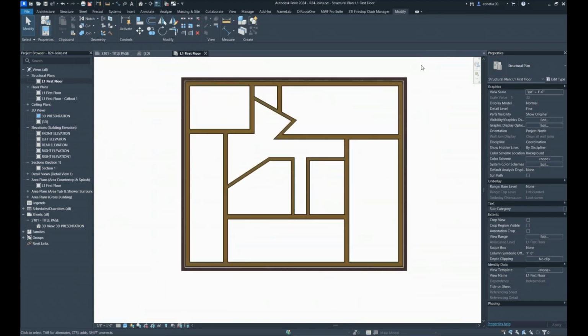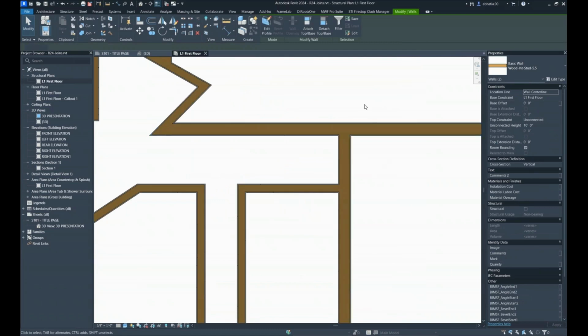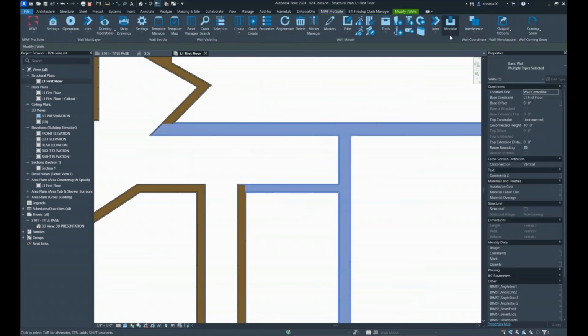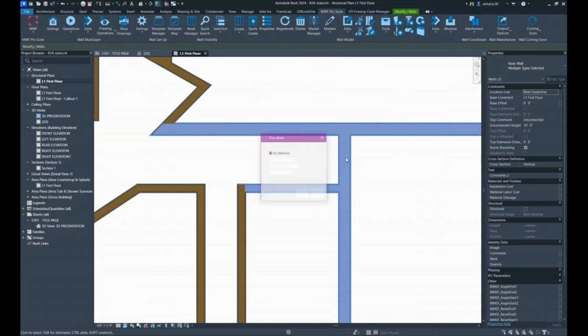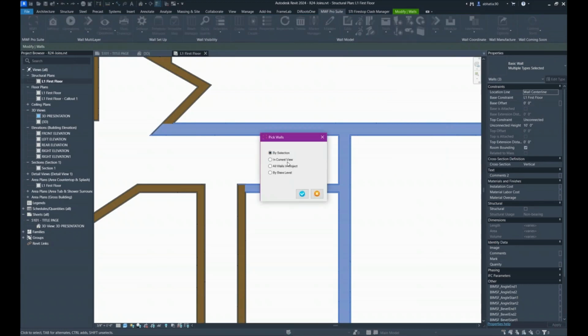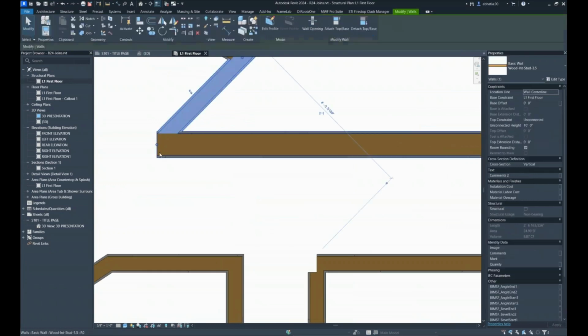You can disallow joins for multiple walls or just specific walls. So I'm just going to do those 3 here. And then I'm just going to say joins. And then I can just go ahead and say disallow join and say by selection, in current view, all walls in project, or by base level. I'm just going to do by selection. And you'll notice it disallows join here as well.